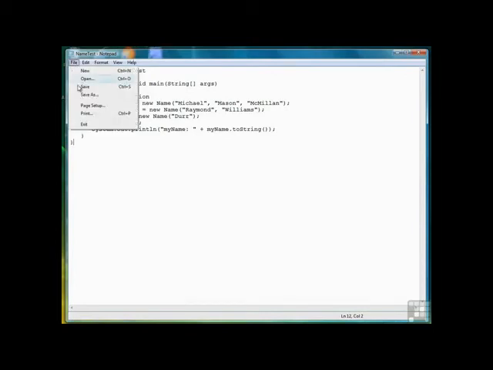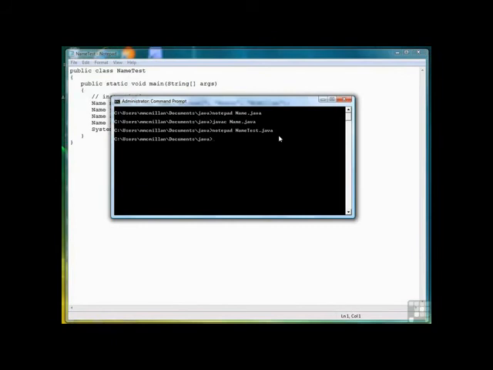Save the file. Go back to our DOS window. I'll leave it on top. Let's clear the screen because it's getting a little messy there. And type javac nametest.java. Came back quickly. So type java nametest. And there we see that my name has the values Michael, Mason, McMillan.